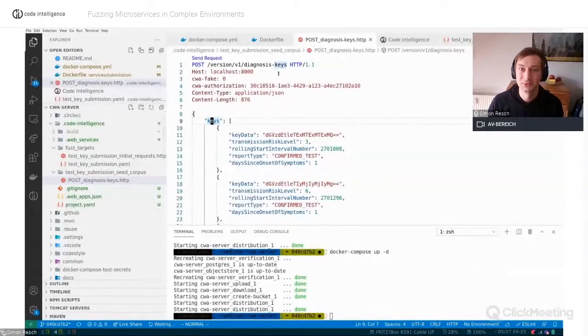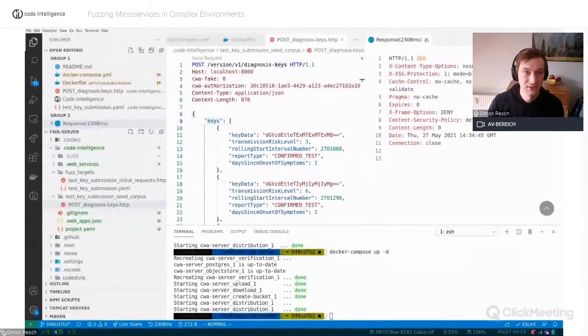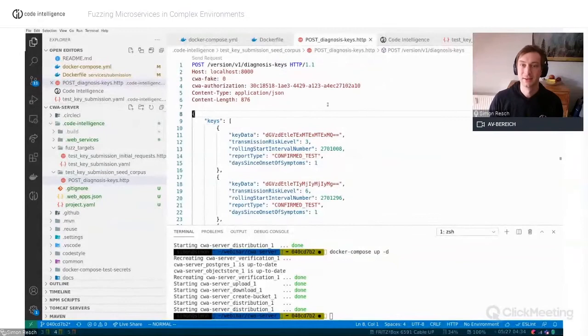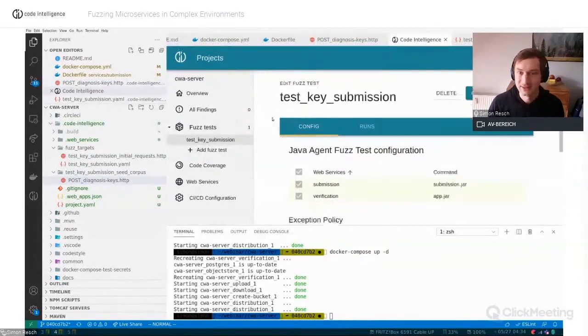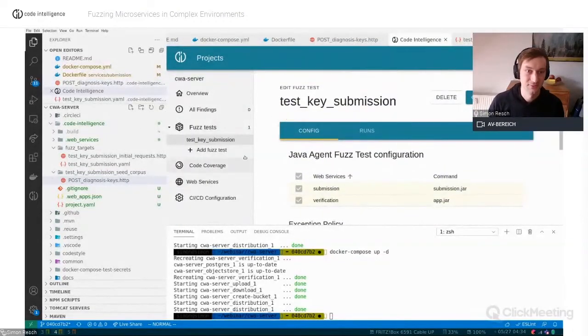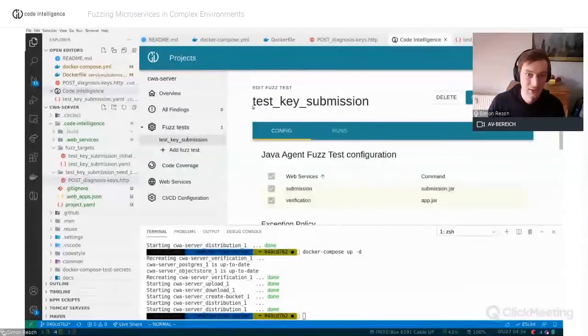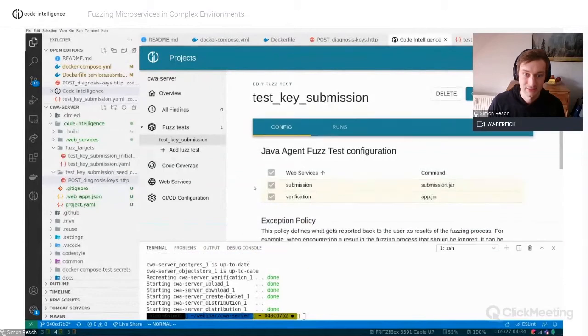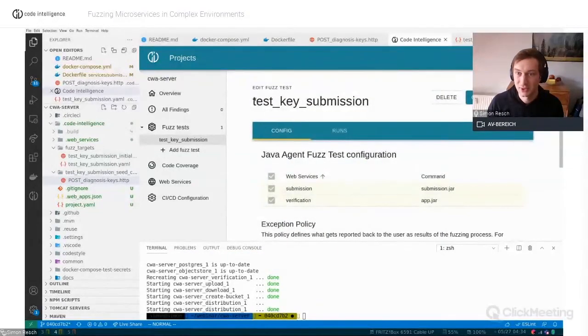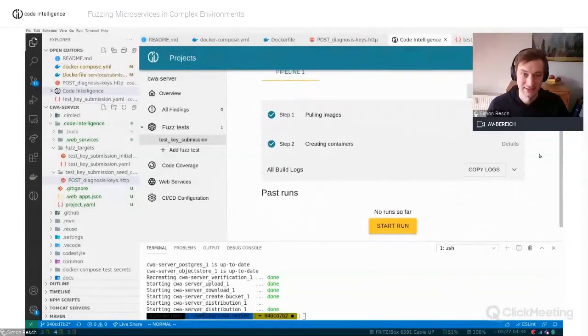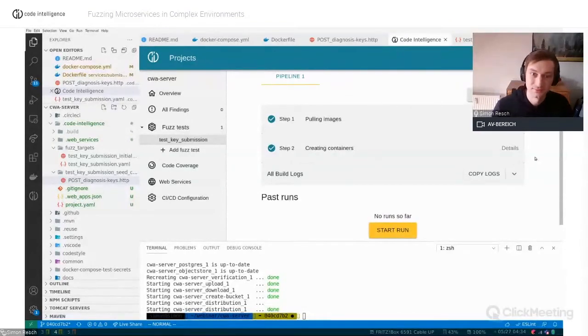Verified it still works with the instrumented services. So we get a status 200 back. That's good. And then I think we can start fuzzing. Okay, so I'm back now in our extension, and this is the configuration for this fuzz test we created. And now I can simply hit run, and it should start fuzzing these two applications.